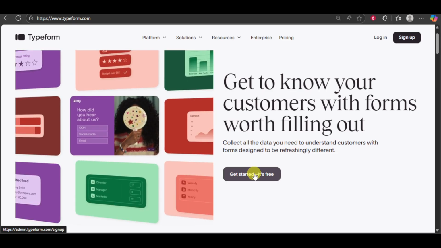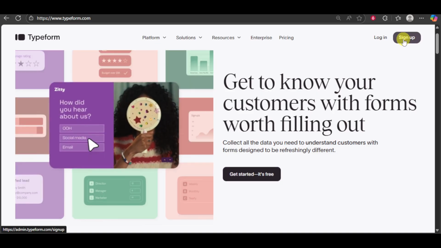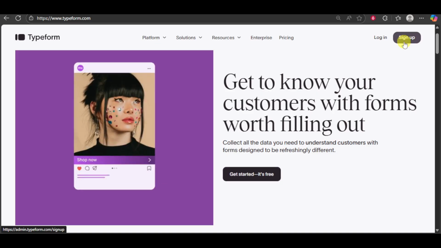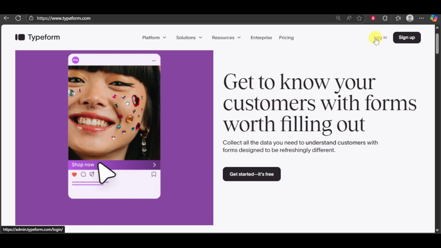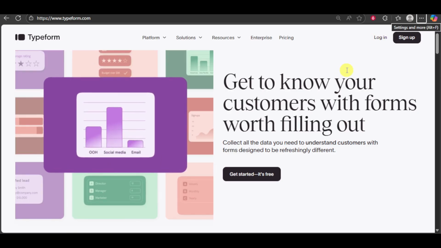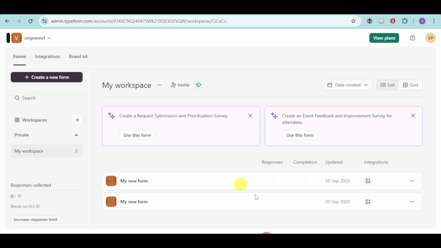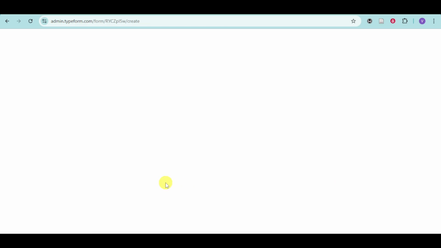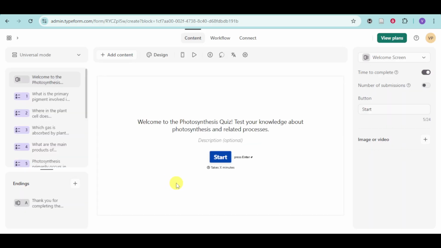Or if you want, you can also just click on this Sign Up option. If you already have an account like I did, click onto this Login option right here. So let me just proceed to login. Now here is my actual dashboard in my Typeform. I have in here these forms that I have created. So let's click onto this form and let's add a hidden field into this particular form.